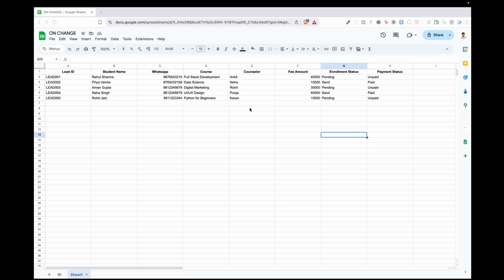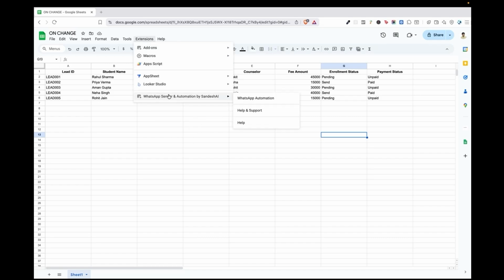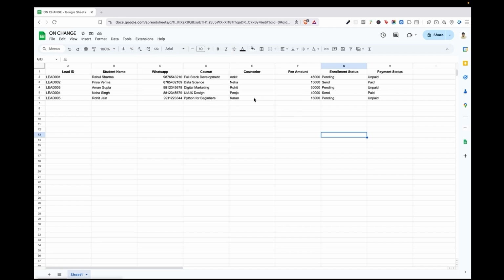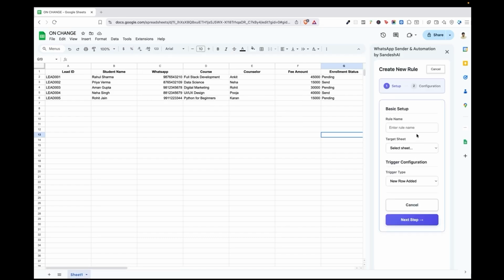First, create a WhatsApp template message in Sandesh AI with three variables for the name, course name, and the fee amount, along with the WhatsApp message that you want to send. After that, create an API campaign for this template message. Once the campaign is ready, add the automation rule in the Google Sheet like this. Click on the extension WhatsApp Sender and Automation by Sandesh AI WhatsApp Automation, and create the on change automation rule.